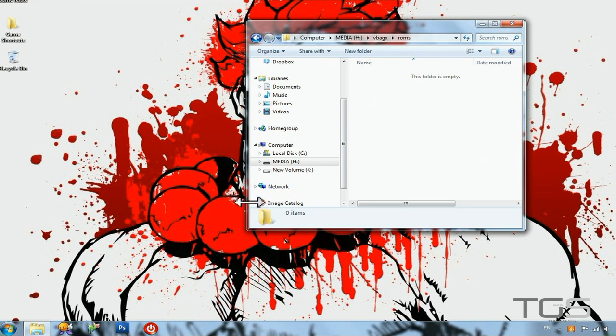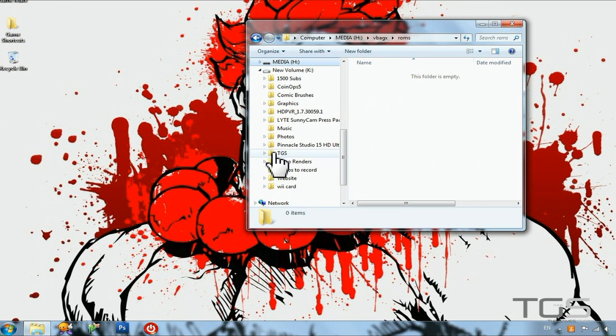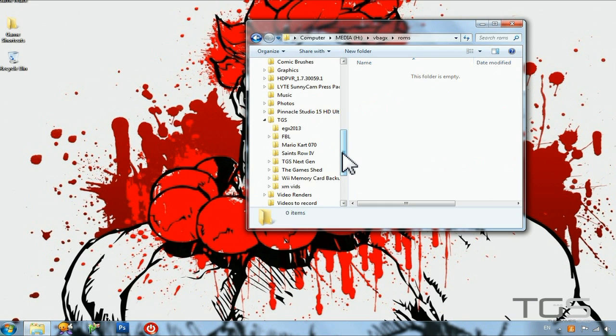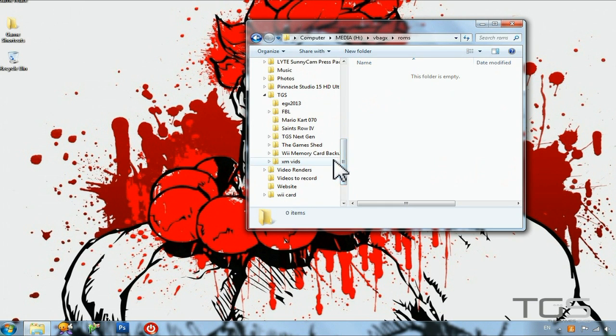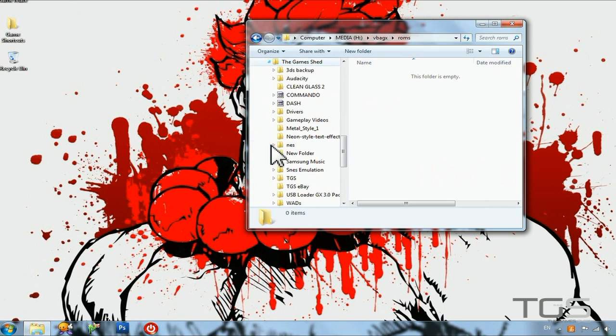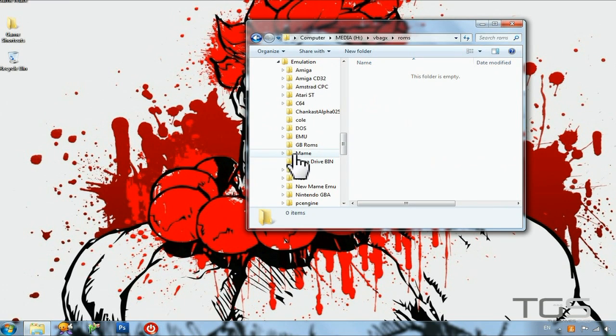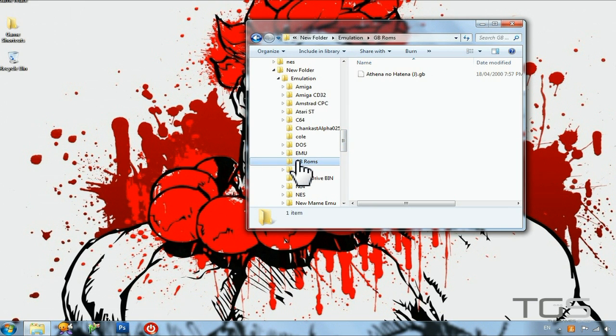Now your ROMs folder is where you put your games. The games are called ROMs, so I've already got some installed. If you don't know how to get ROMs, you can Google search them. Just search for whatever system it is, SNES or Game Boy Advance in this case, ROM. So in this case, I'd just Google search download Game Boy Advance ROM. I've already got some here somewhere.